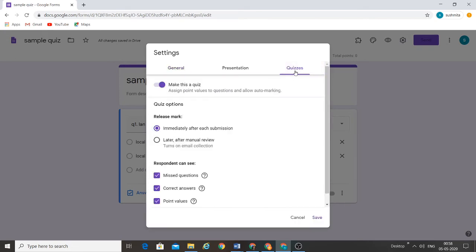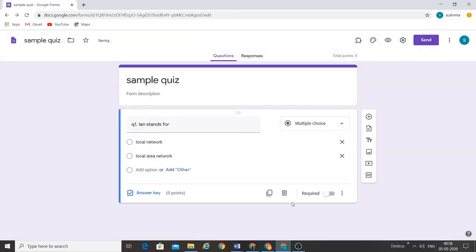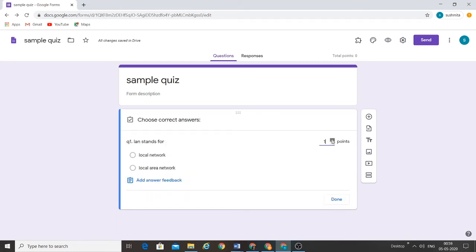Coming to the quizzes, by default this particular thing is not there and if you want to make the auto marking available, you'll have to slide this option on. So you choose this and say save, and then this particular option will come after every question. So click on answer key, set the points for it, 1 mark, 2 marks, whatever is your wish, choose the answer and say done. That's it.